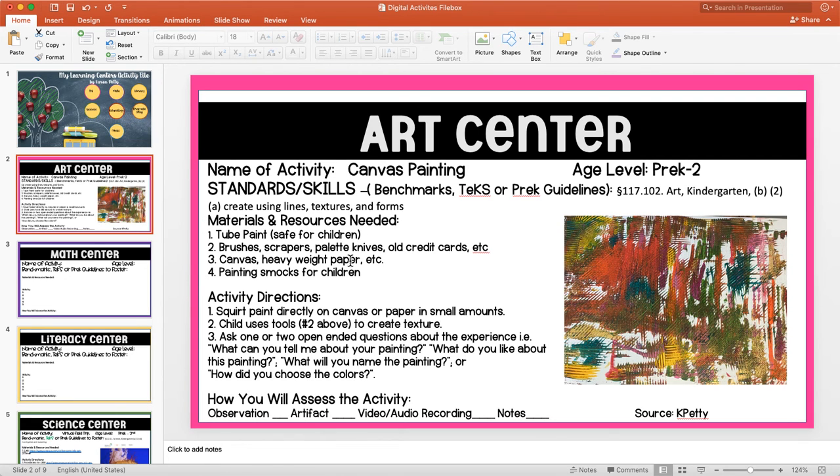Be sure and put everything there because you don't want to get ready to do your activity and something is missing. And then I did my activity directions, and be sure to include everything that you need in order for this to be successful. And look at number 3 in particular.